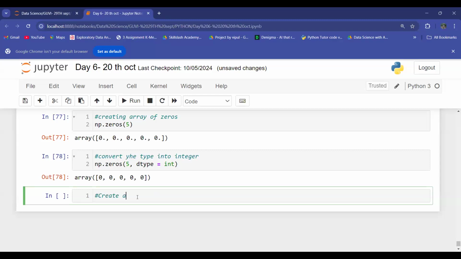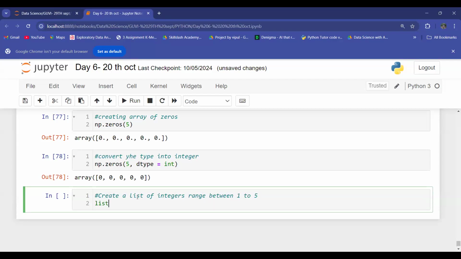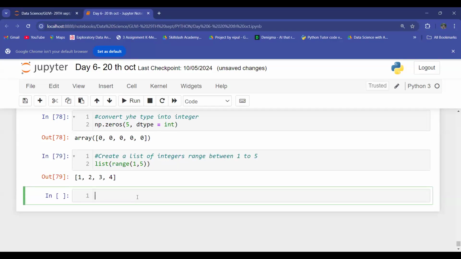Next, how do you create a list of integers ranging between 1 to 5? You write down list(range(1, 5)). So the range function is used to create a list of integers ranging from 1 to 5.